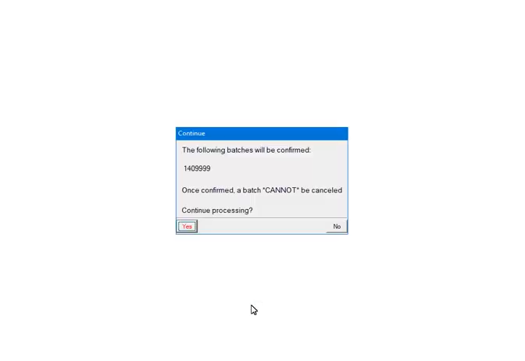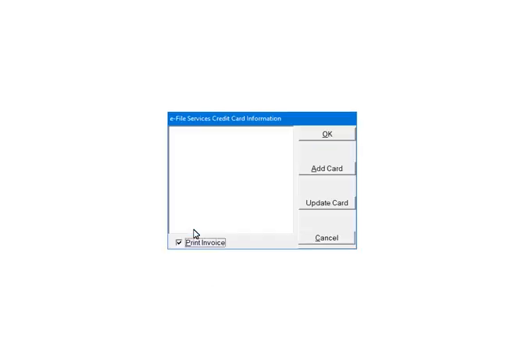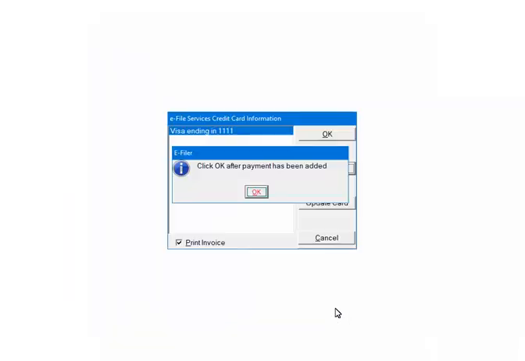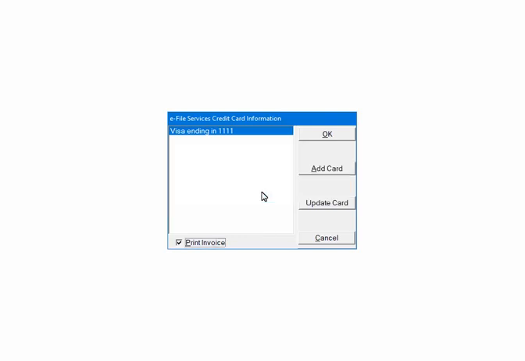If the batch is ready to be processed, confirm that the batch number is correct. Once Yes is clicked, the batch cannot be cancelled. Click Yes to continue. If the payment information has not been set up, the credit card information will need to be set up on a secure website. Click Add Card. You will be directed to a secure website to set up the credit card information. Enter the information and click Submit. When the credit card information has been added, click OK. Select the credit card. Click OK.